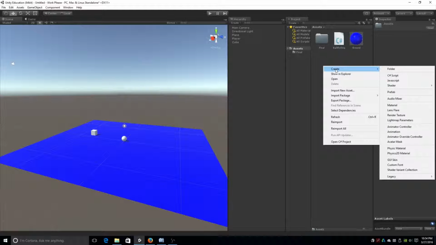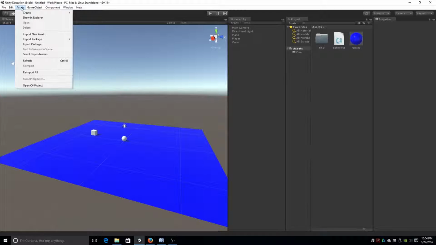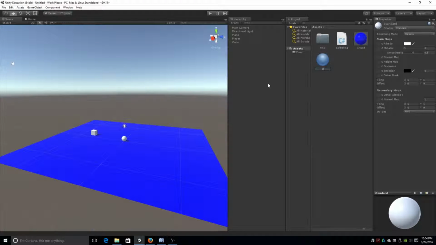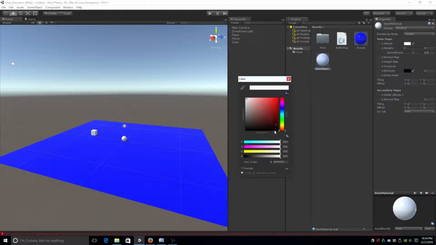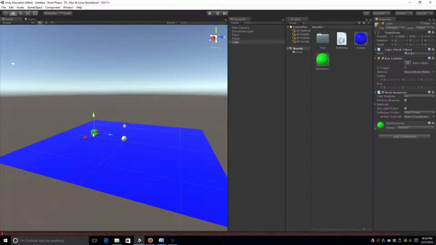So I'm going to right click in assets, or you can come up to assets at the top and then create, and then material will work just as well. I'm going to call this one item material, and I'm going to use green for this one, because we want the player to know it's a good item, and green usually means good. So 0, 255, and 0 is just pure green. And now that I've made that material, I can just drag that material onto the cube.